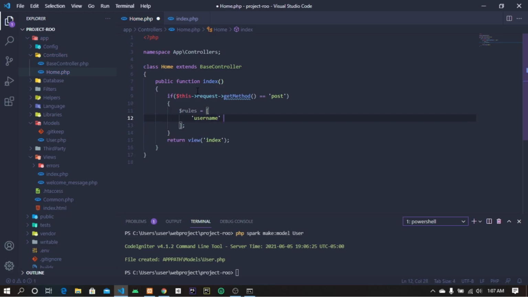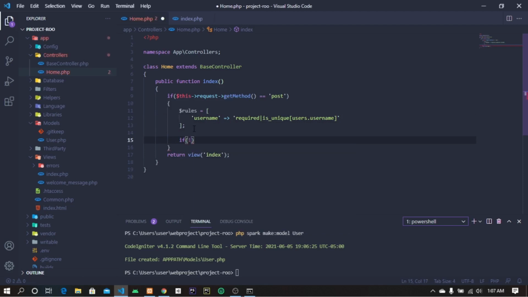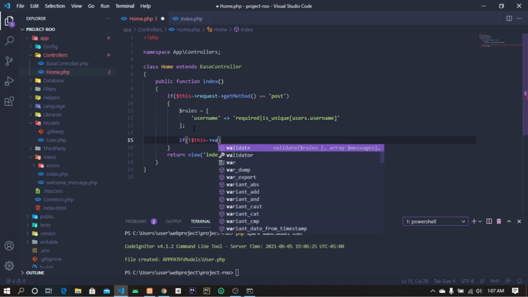So we need to check if the username is unique. Let's go ahead and do, first of all, required. And we do is underscore unique. So to check if it's not taking users dot username. Okay, good.